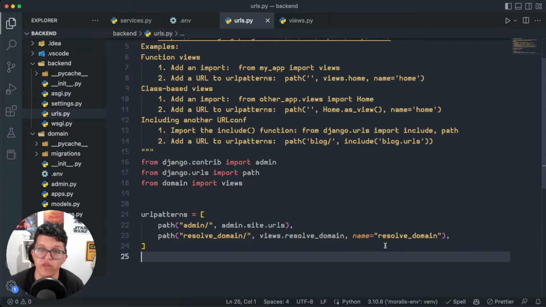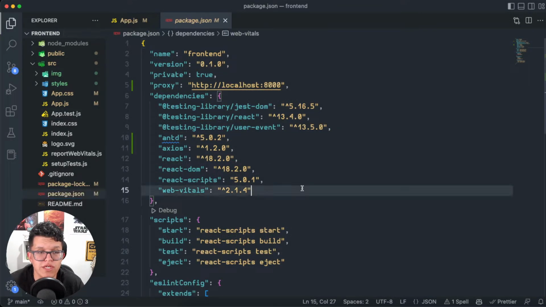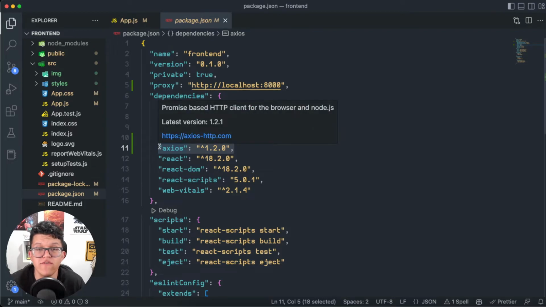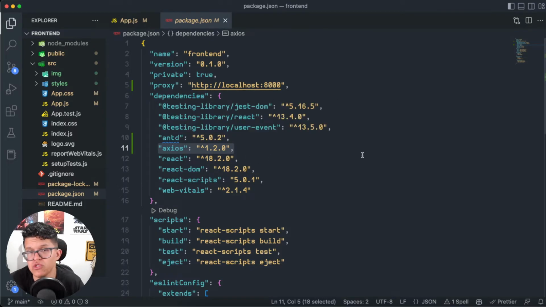Let's go to the front end. On the frontend project, in package.json, first we need to add a proxy pointing to our Django server. As we are testing this locally, it is localhost on port 8000. And also we are going to use Axios to connect the backend with the frontend. So if you don't have Axios, just run npm install axios in your terminal.